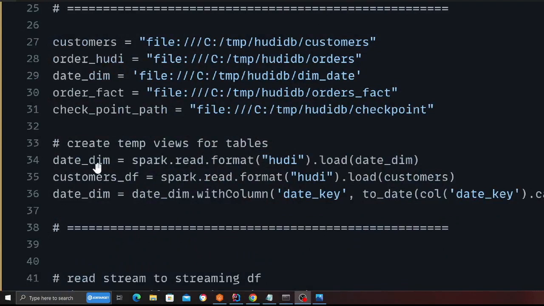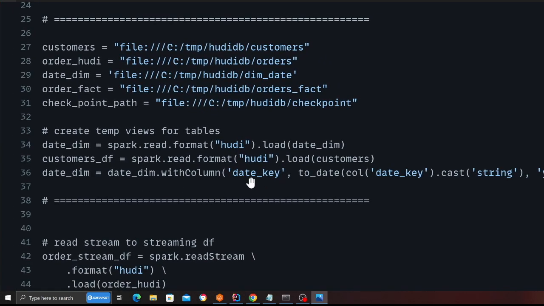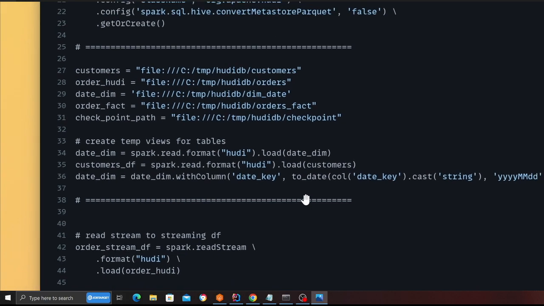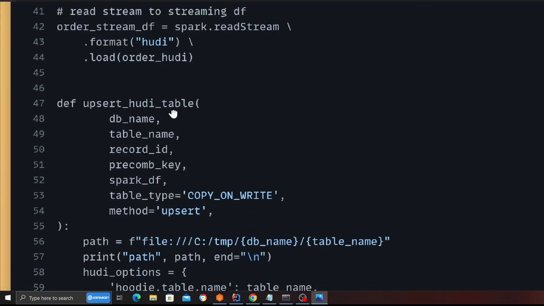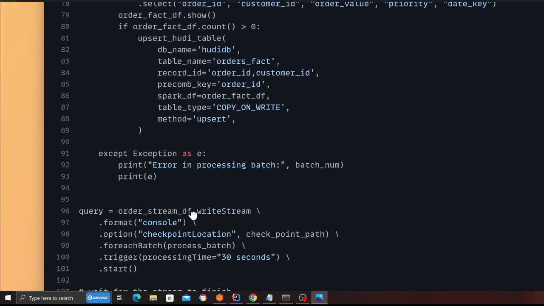So I'm reading from the date dimension, and I'm reading from the customer dimension. These are both Spark data frames. And then as you can see over here, I'm simply casting the column date_key as a datetime attribute. That's all I'm doing. Now here is the code for stream-oriented processing. So let me go down.